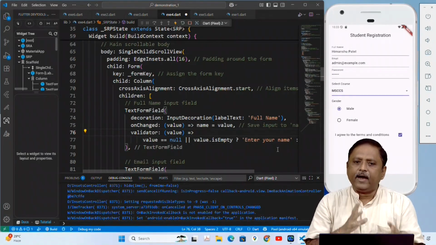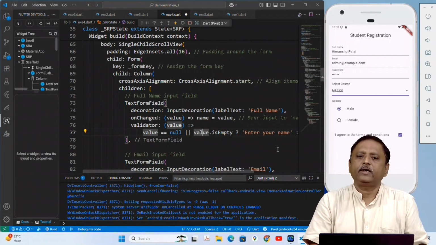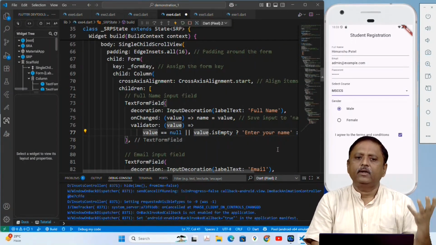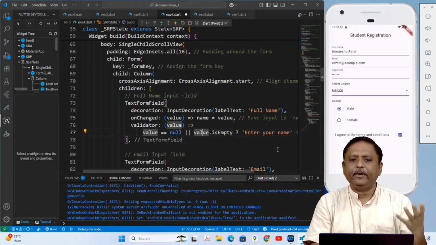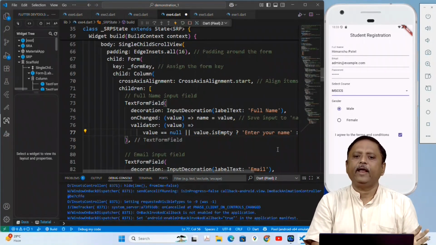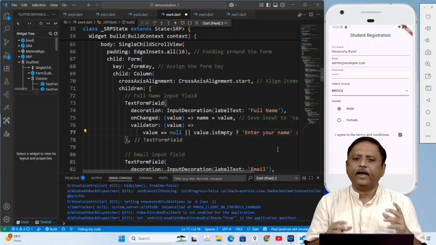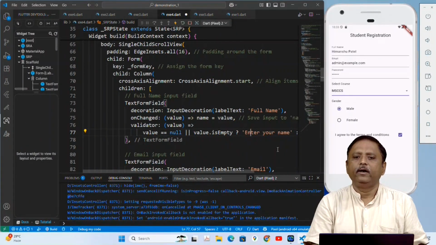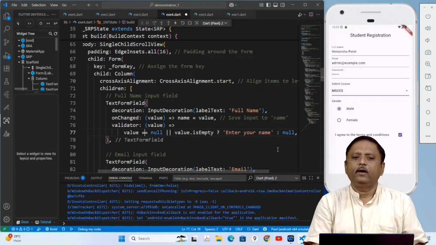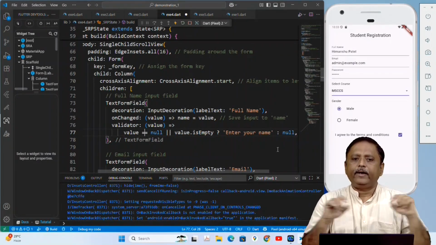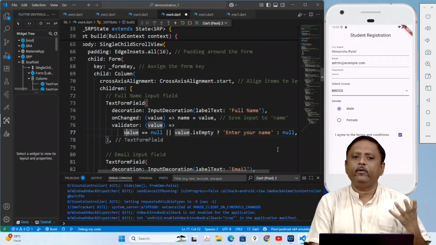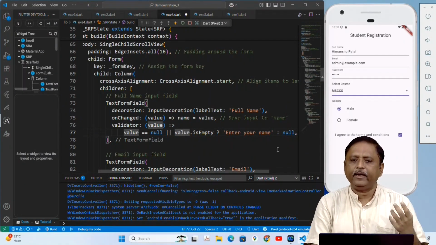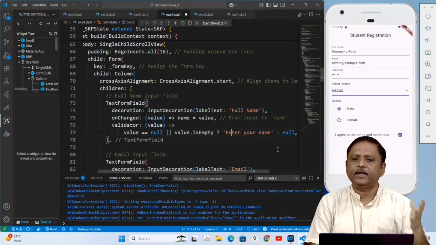So inside validator we must write that if condition: if value double equals null or value is empty, then we must display 'Enter your name', otherwise we must return null. This is how, using the ternary operator, we have written that if condition in a single line. This is equivalent to: if value equals null or value is empty, then we must return the message 'Enter your name', otherwise we must return null.